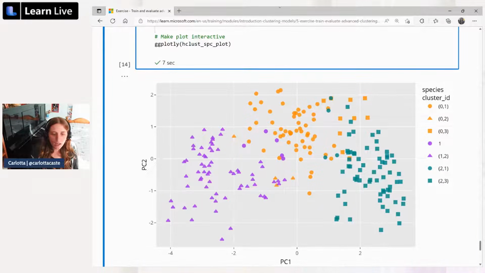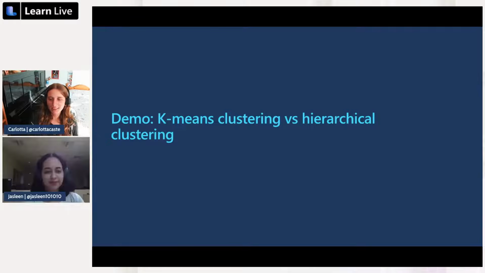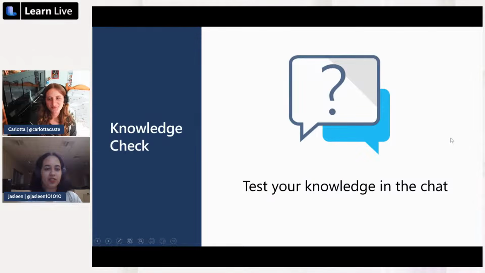For now, I will wrap up the demo here and call back Jasleen because we have some questions for you. Right, thank you, Carlotta. I would really like to point out that the interactive visualizations were really fun, and I'm pretty sure our audience now has a good idea about when to use k-means, when to use hierarchical clustering, and what to do.